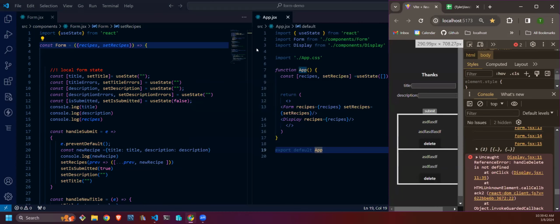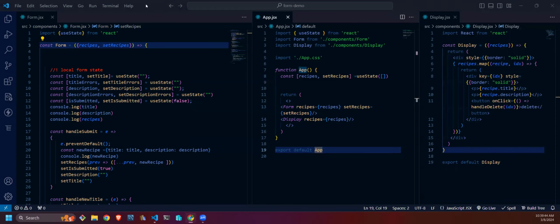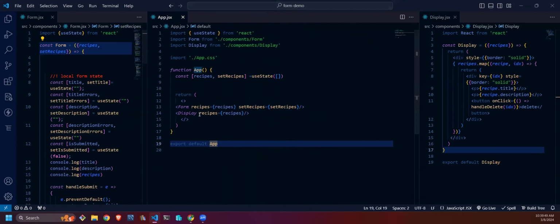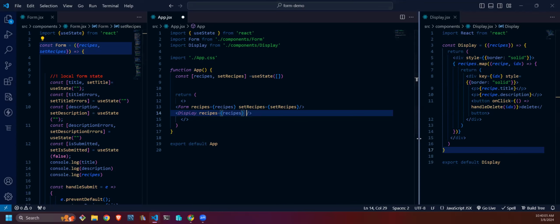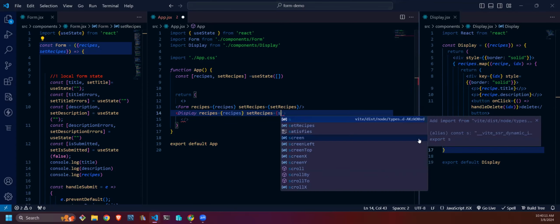Now, I want to point out though, in this case, we're sending everything down to the children. We don't necessarily have to, right? So don't think that just because state is here, we got to send state down to everything, right? We're only going to pass what we need to pass. So because we've moved our delete functionality into the display, it needs set recipes as well. So we're going to say set recipes equals set recipes.